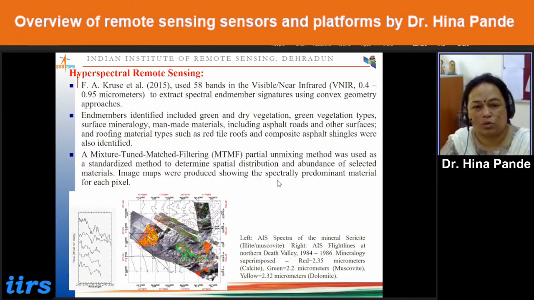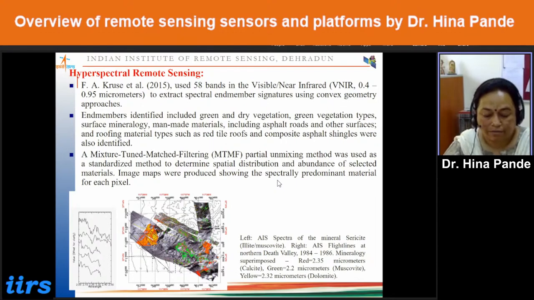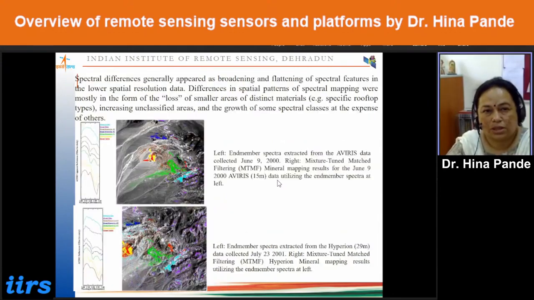Now we come to hyperspectral remote sensing, where similarly reflecting features, types of vegetation can be mapped, types of minerals can be mapped, different kinds of man-made material can also be distinguished. So even if the features have a characteristic of reflecting similarly, because we have hundreds of bands and those bands are very, very narrow, we will be able to make a distinction between different materials using the hyperspectral data sets.